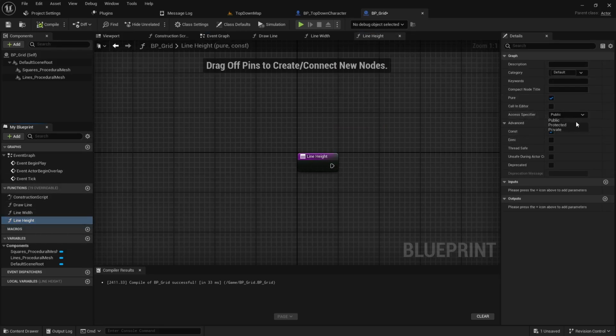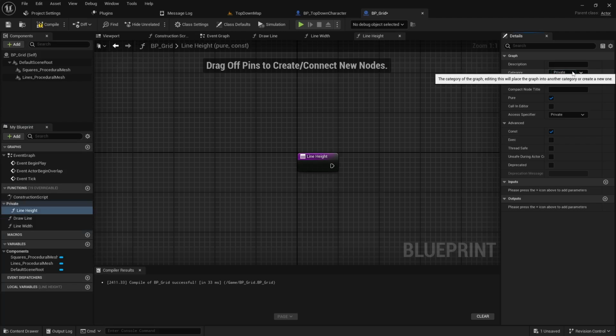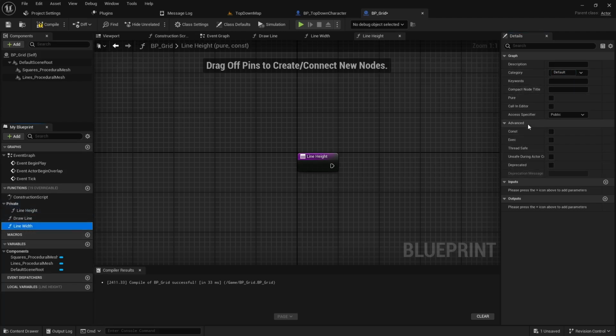We will want to set it to a private access specifier. And then for the category, I'm actually going to create a new category called private, just to organize my functions a little bit easier. For the line width, this is going to be the same. It needs to be pure, it needs to be const, and we'll set it to private, and I'll move it into the private category so it's easier. The draw line function is actually just going to be marked private and moved in the private category, but I am not going to mark it pure or constant because it is going to be modifying several variables.